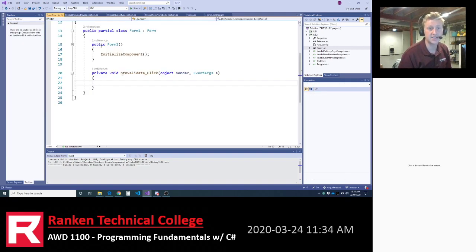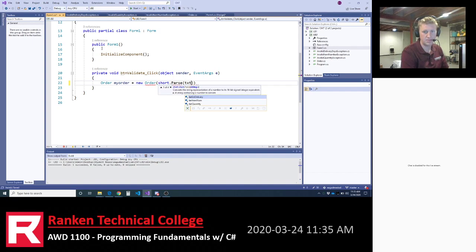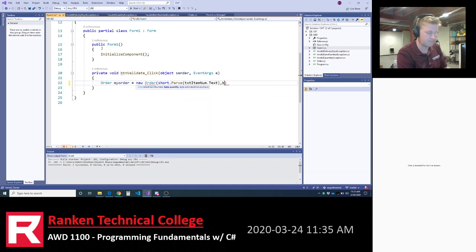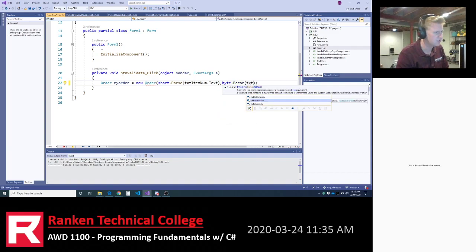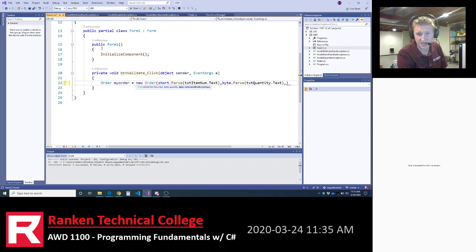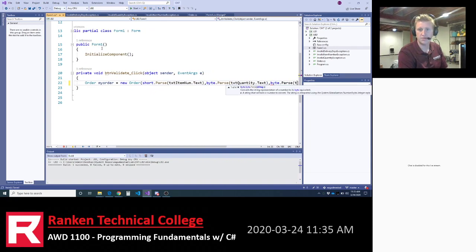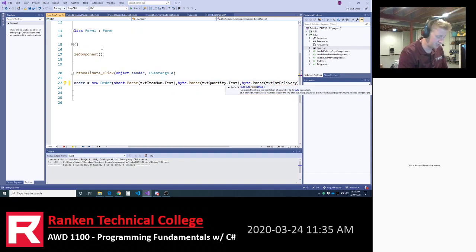I haven't coded my button click. So obviously, to get that button to do anything, we need to code that. Regardless of whether we use the constructor or the property, this will work. So we'll say order, and if we use the constructor, the first is the item number, text item number dot text. Next is the byte, so we'll say byte.parse text quantity. And the third argument is a byte for the estimated delivery days.